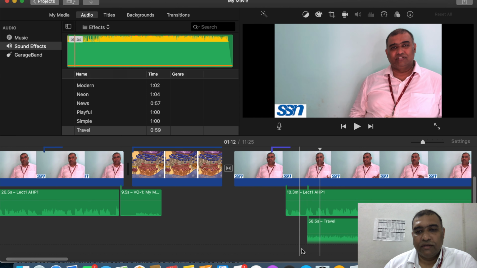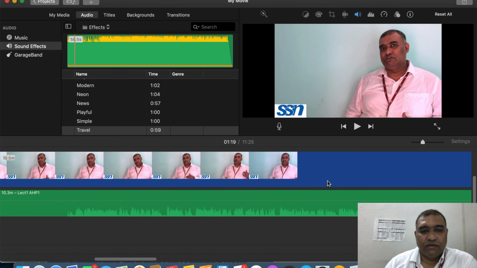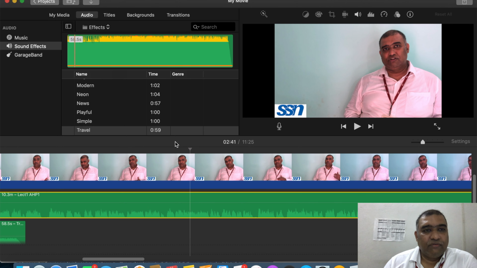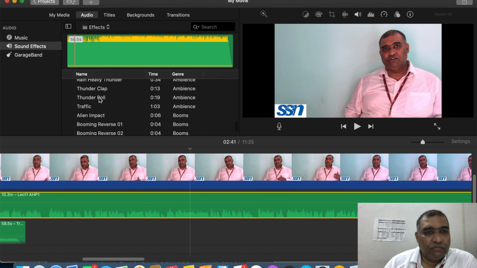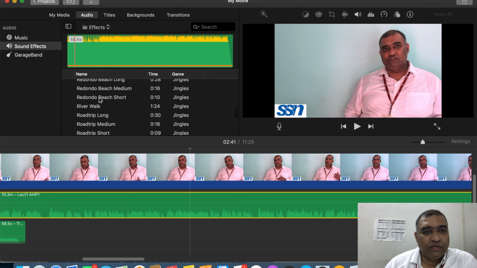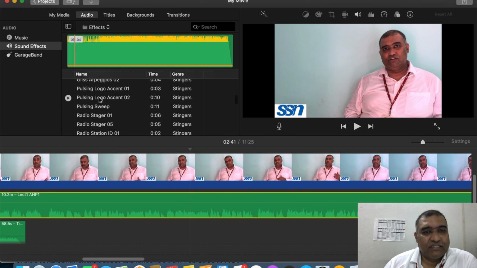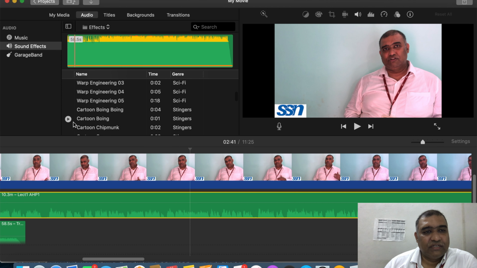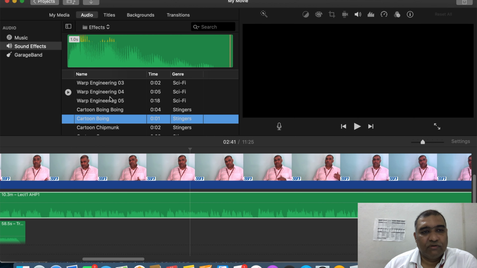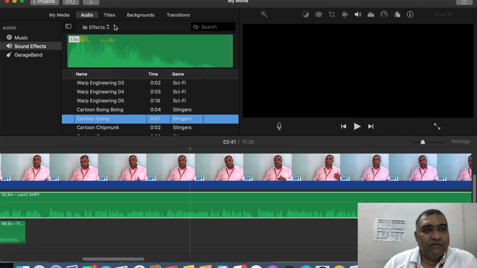So this is how you can work with the sounds. There were some small sounds like 1 second sounds also, which we can put in when we need something like that jiggle effect, etc. in our present, like this cartoon boing, etc. So that also can be added.